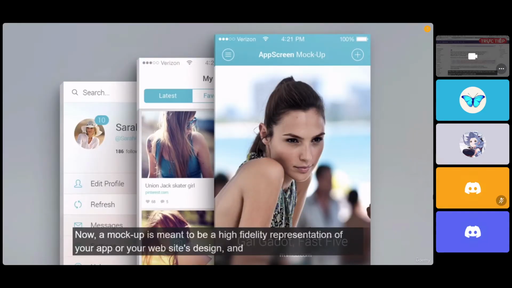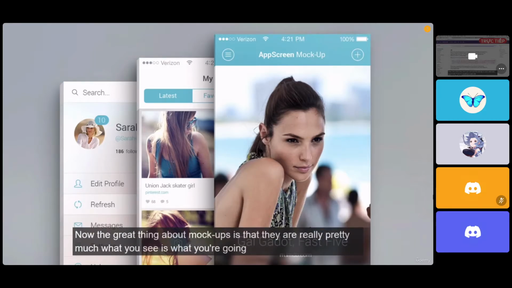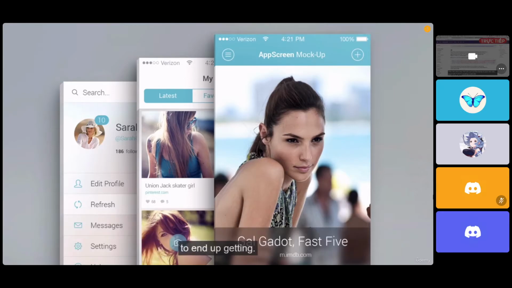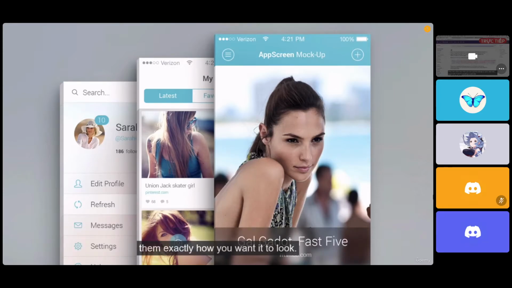Now, a mock-up is meant to be a high fidelity representation of your app or your website's design. And it's almost like you've gone into the future, you've taken a screenshot of what it looks like while it's in action, and you've brought it back into the present to try and show people what it looks like. Now, the great thing about mock-ups is that they are pretty much what you see is what you're going to end up getting. And if you are getting somebody else to create your website, then it's nice to have a mock-up to show them exactly how you want it to look.